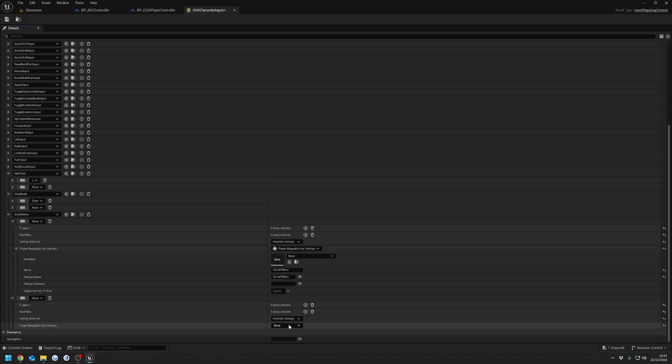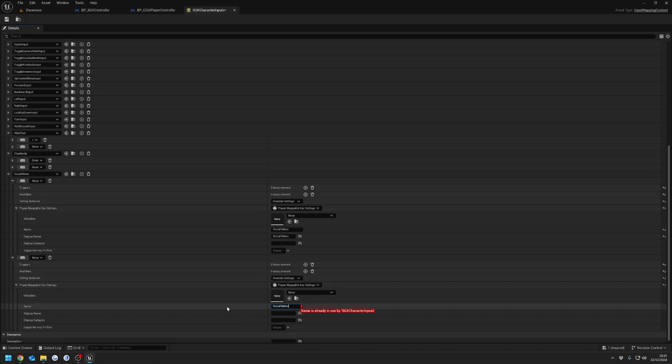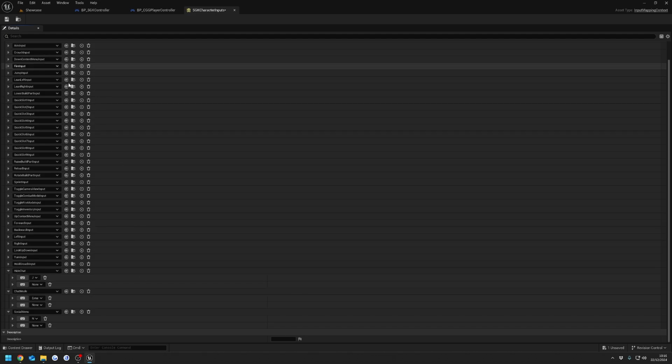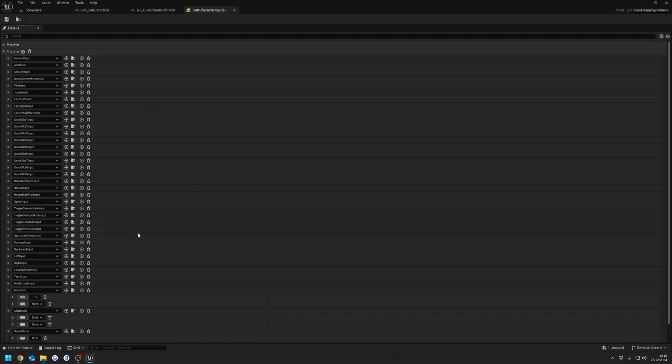So Override Settings, Player Mappable, open this up, paste that in and do underscore Secondary, then paste the name in here. Then we'll set the first keybind here to N like that and leave the second one blank. Then we'll close these and we'll add our last one, so add that.